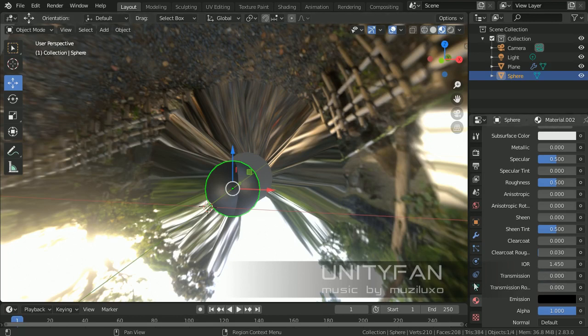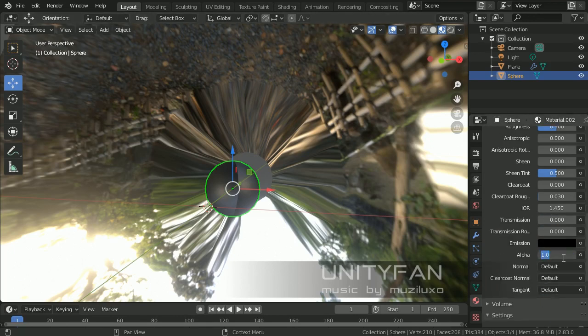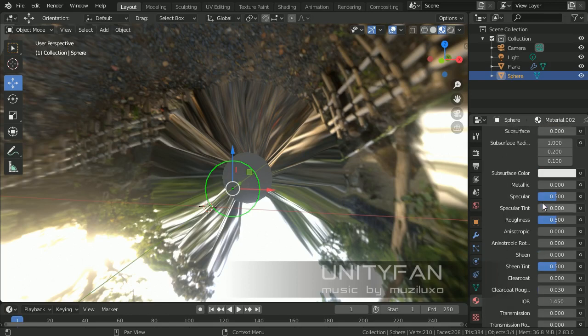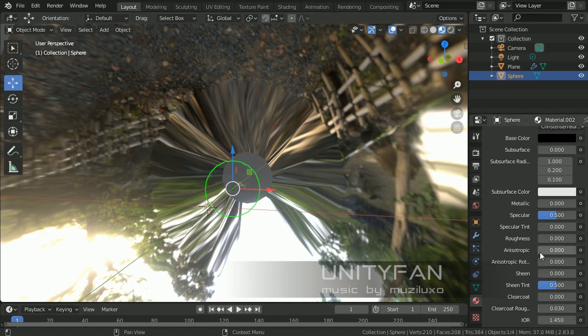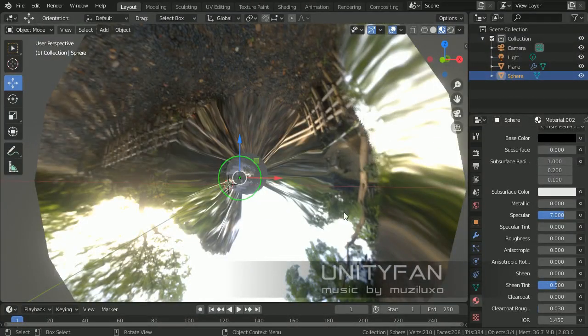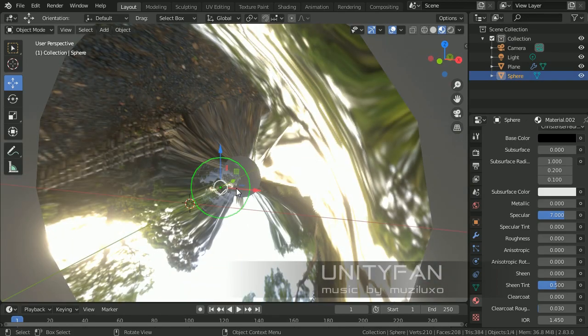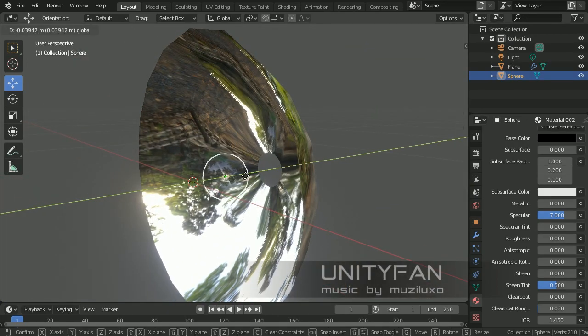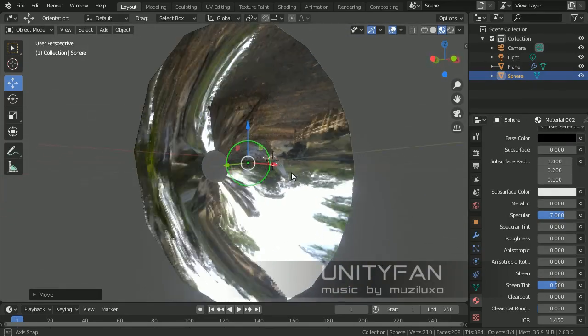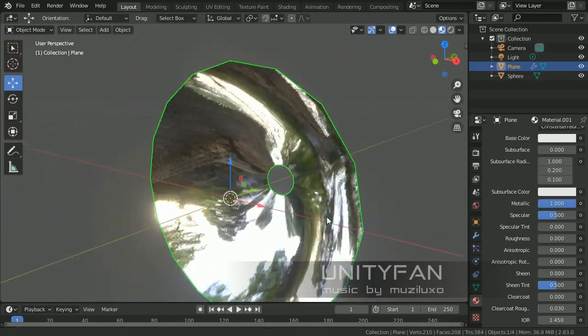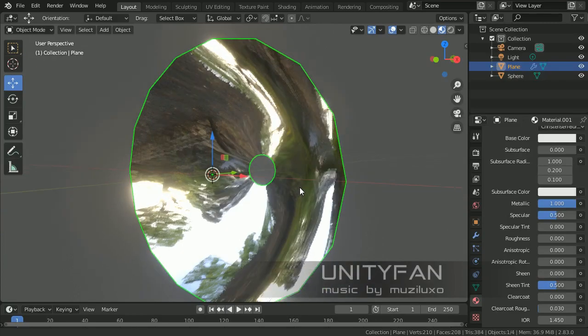To make it transparent, let's make alpha 0.1. Roughness goes down to 0, and specular, let's make it 7. Now we have our light bulb. Okay, this is a very classic shape of the headlight.